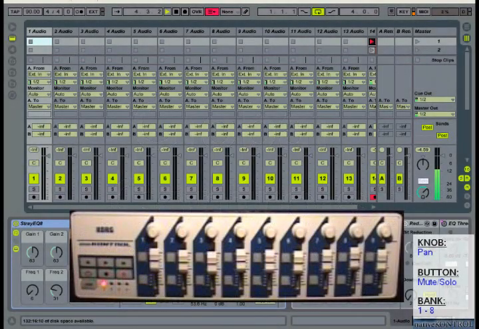These are controls that stay the same regardless of which mode or bank you're in. First, you've got the transport controls. You've got play, stop, and record. Rewind and fast forward are your track up and down buttons. And the loop button is your shift button.